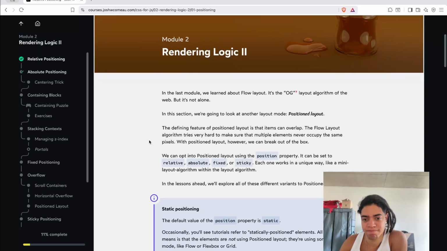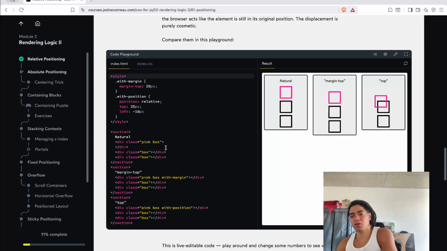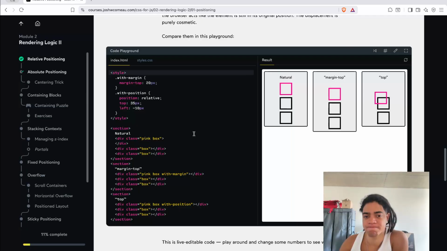So how can we break out of the box? Okay, just to be straightforward here, position layout allows us to put elements on the same pixel. All right. This is when this thing comes in here.